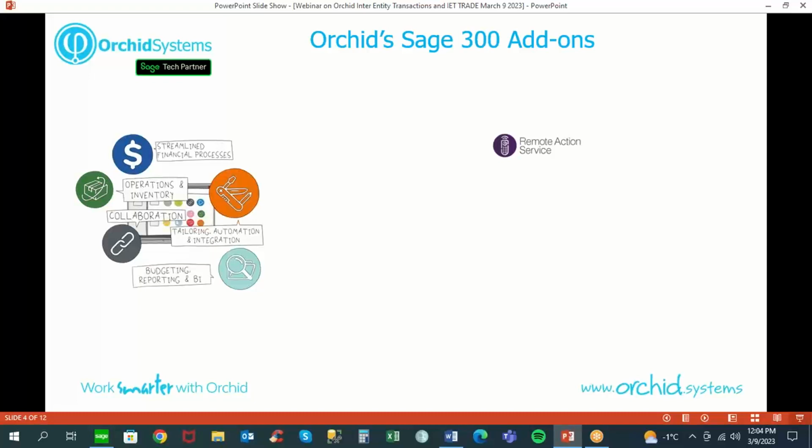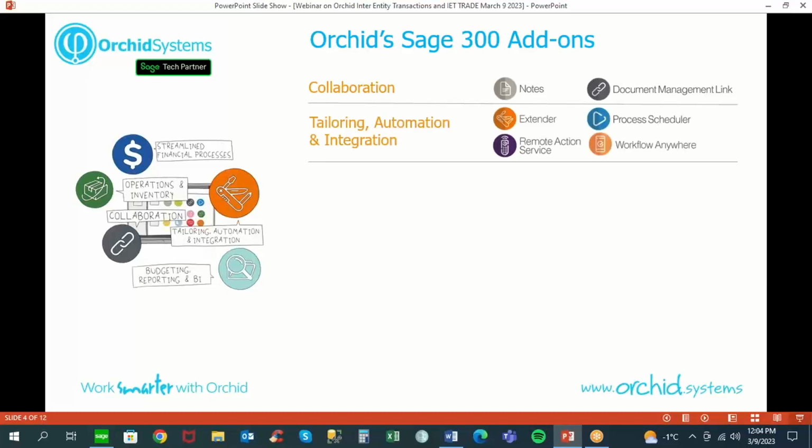Now, what are those Orchid solutions? Orchid breaks out their applications based on business themes. The first one, collaboration. This includes the Orchid Notes and document management link solutions.